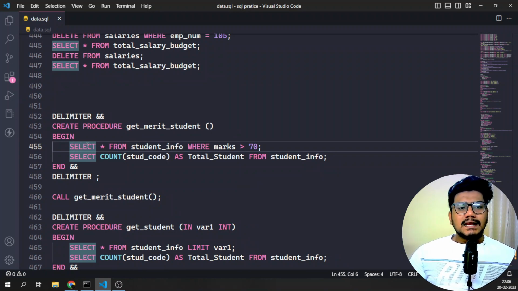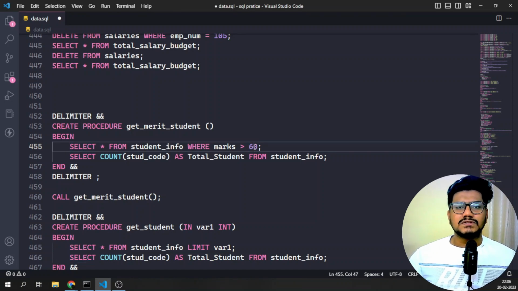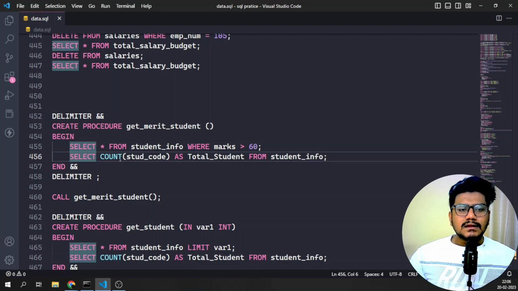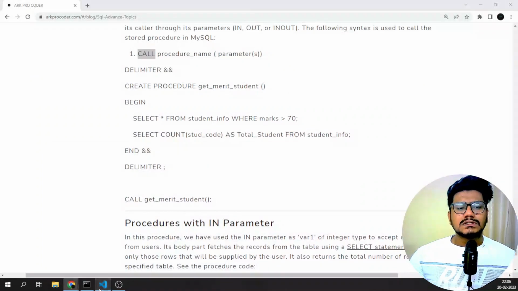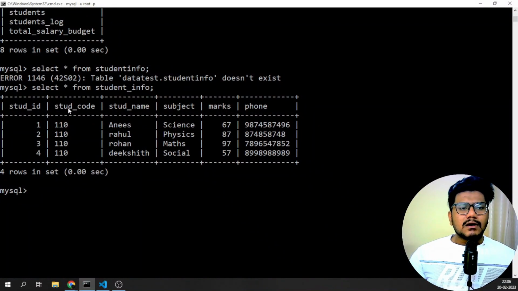So the query is select star from students where the marks is greater than 70. Actually, I'll just say where the marks is greater than 60. Whatever the marks is greater than 60, I want to get all those students. Then we are selecting the count of the student code. We have a column called student code, right? So I'm just going to apply a count.